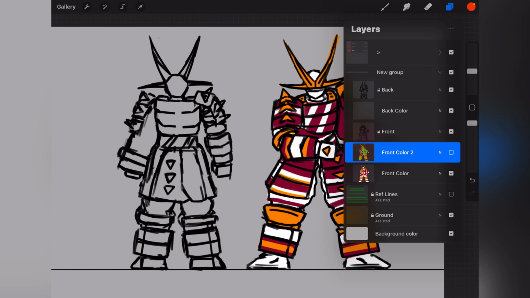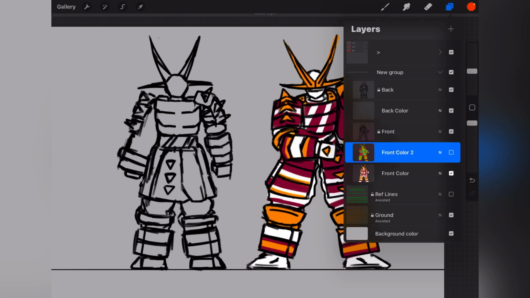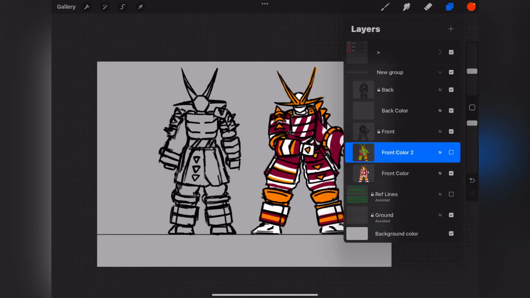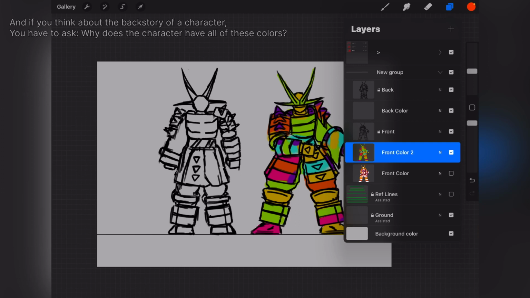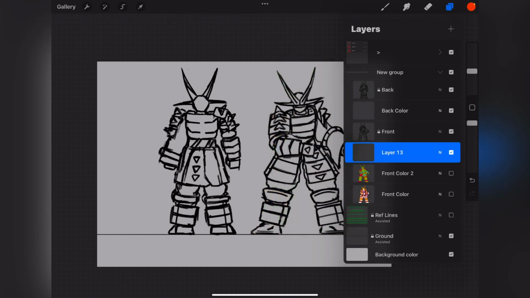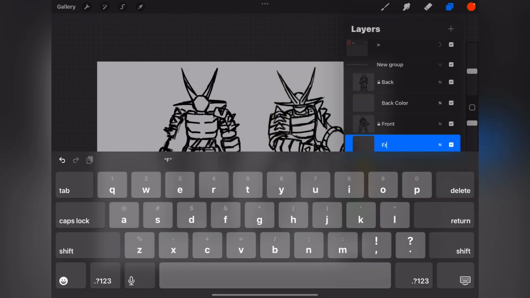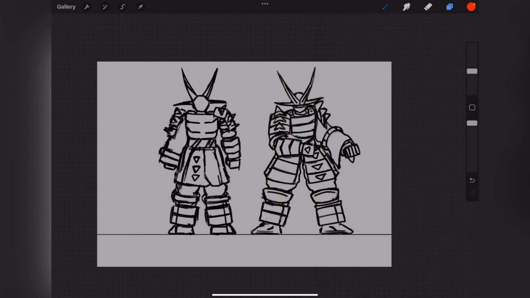So we're going to make another color scheme properly this time. Just so you can see the examples, this was the first one, and this was the second one, which I do not recommend you do for a character. I would not recommend that, as I've already explained why. And so we're going to make another color scheme. We'll call this front color 3. So first color, second color, and then the third color scheme that we're about to do.